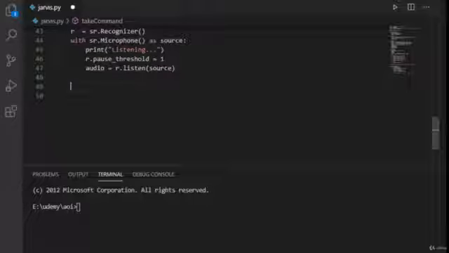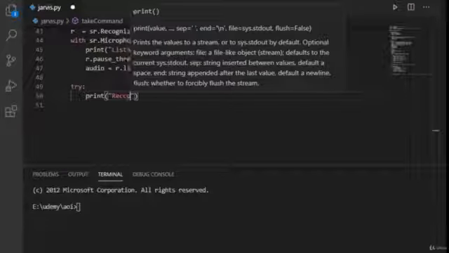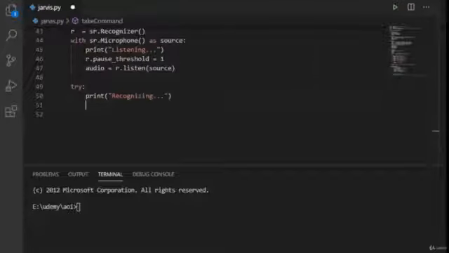After that we will have to add the try except block. We will write try and print. If we are successfully getting the input through our microphone, then it should come to this try block and print Recognizing. All this will be printed in the terminal and we can see if it's working or not.